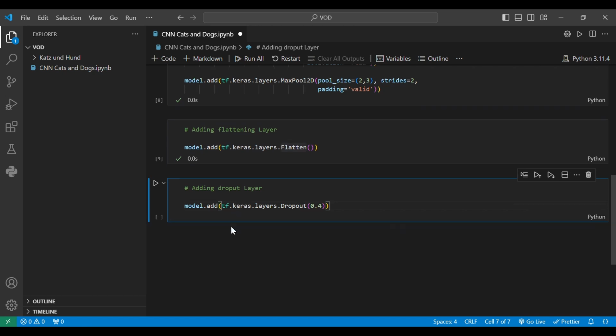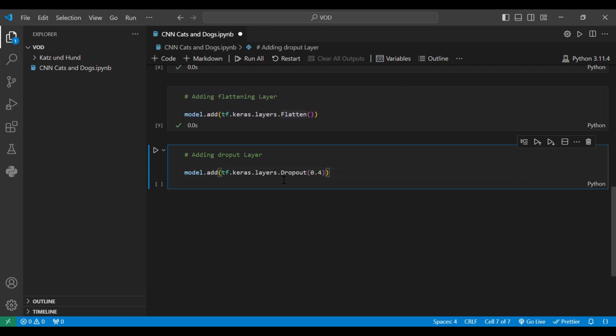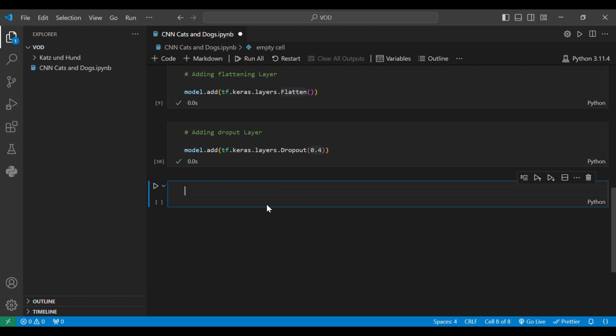In this case as well, the syntax is quite simple. We'll be importing the Dropout layer from the Keras API, and since we wanted to ignore 40% of the neurons, we will be specifying a parameter of 0.4. And now we can finally close our model by adding our final output layer. Although first we actually needed to add a connected layer as well.